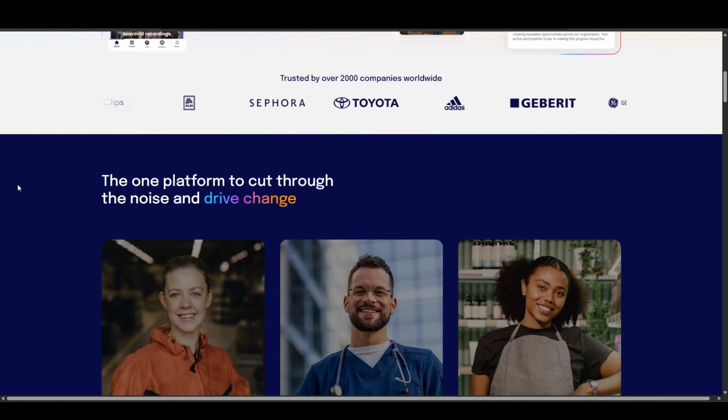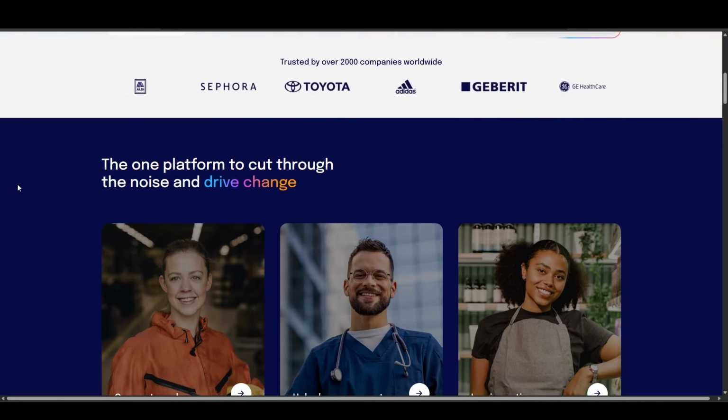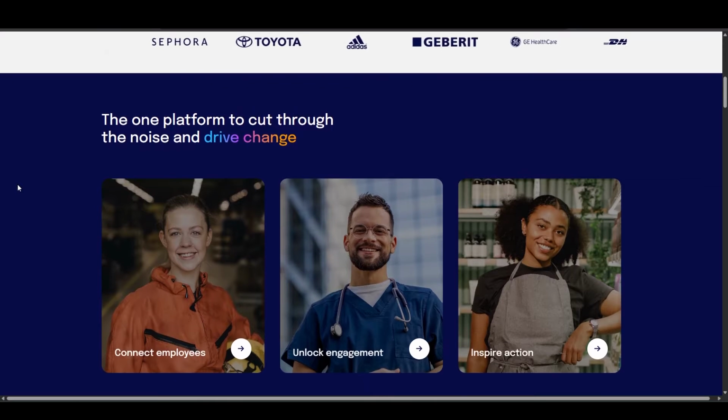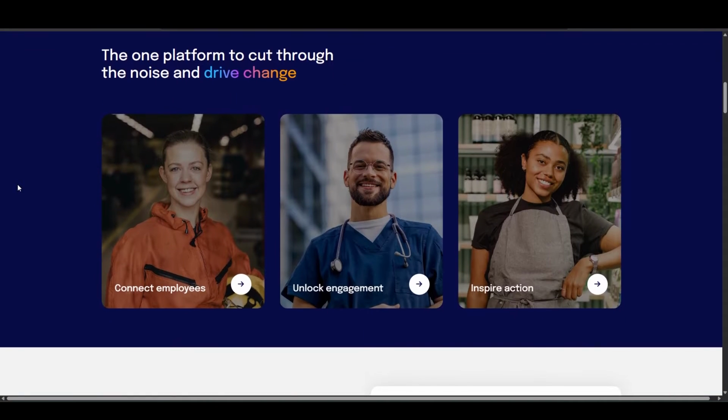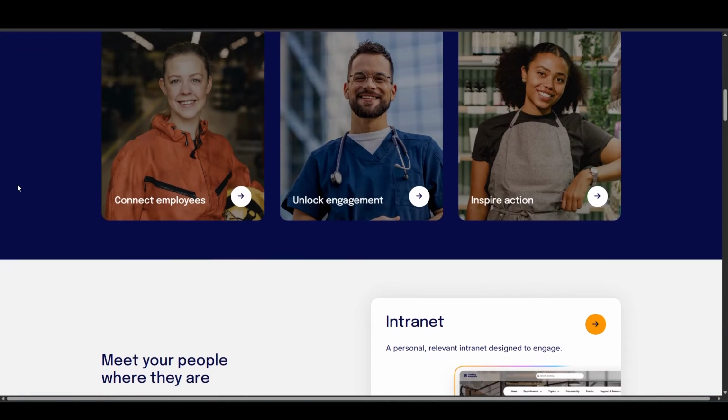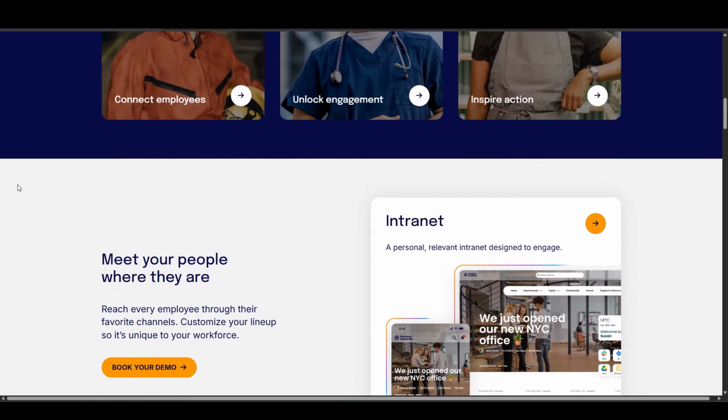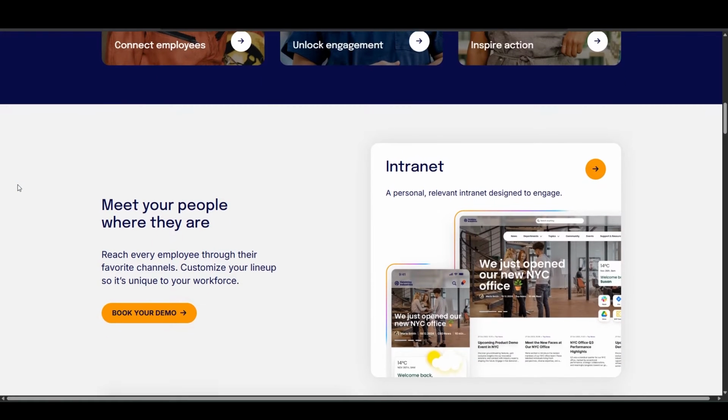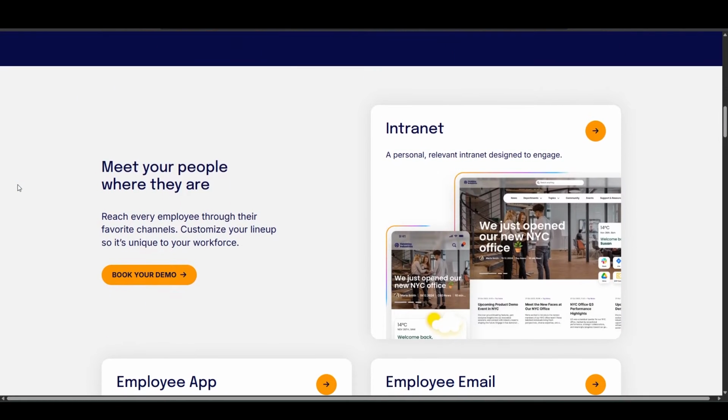Start by signing up for Staffbase. Head to their website, create your account, and log in. Once you are in, take a moment to customize your workspace. Add your company logo, choose brand colors, and set up user roles so everyone has the right access level.